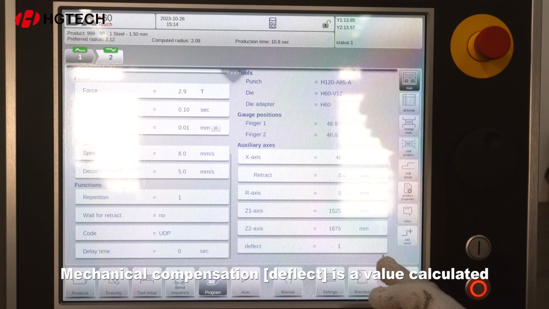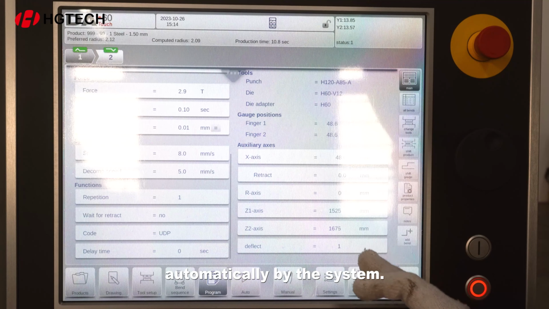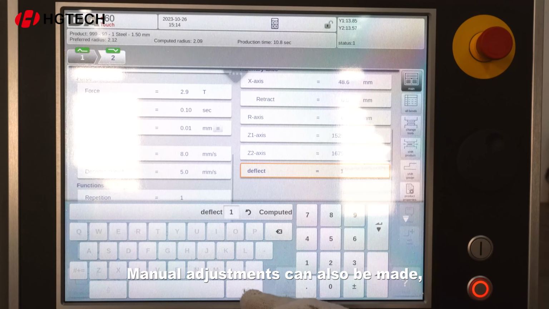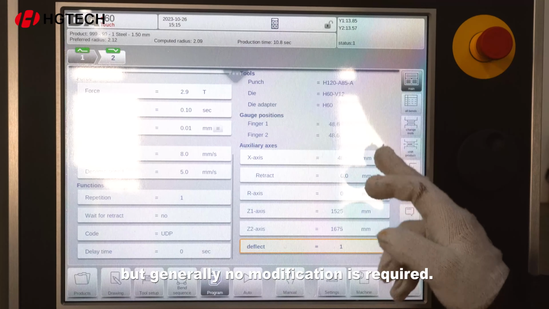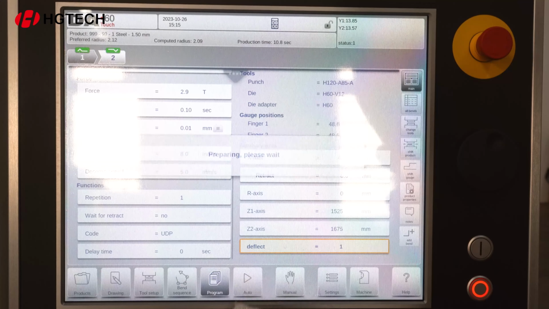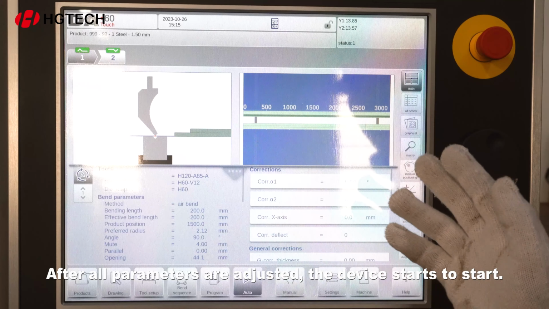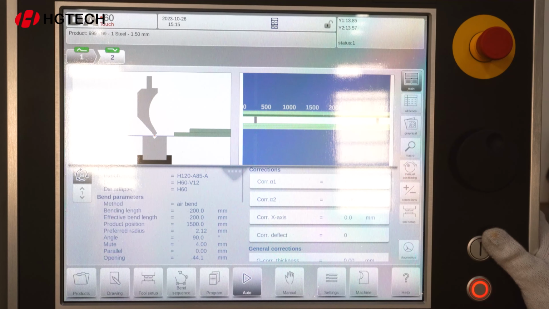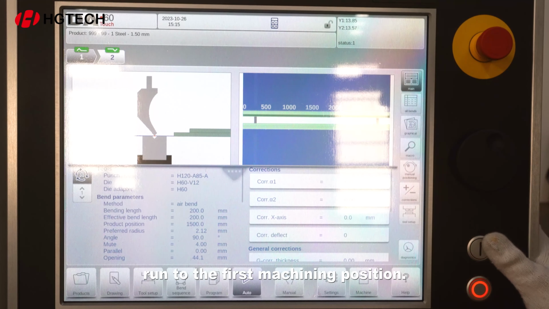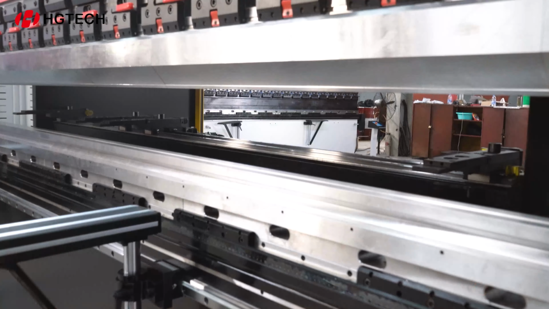Mechanical compensation is a value calculated automatically by the system. Manual adjustments can also be made, but generally no modification is required. After all parameters are adjusted, the device starts. This is the start button that makes the machine run to the first machining position.